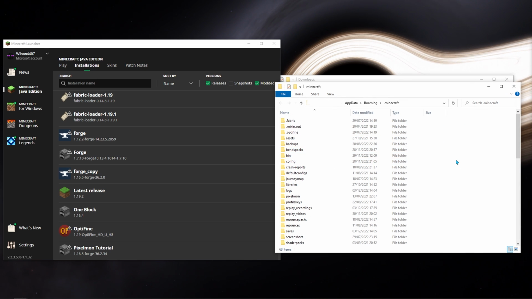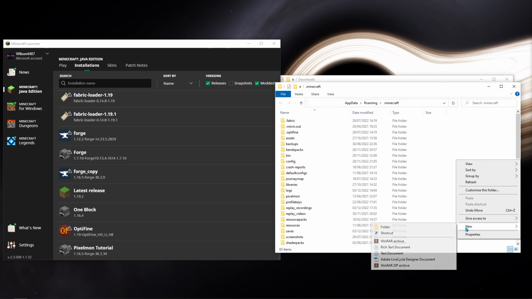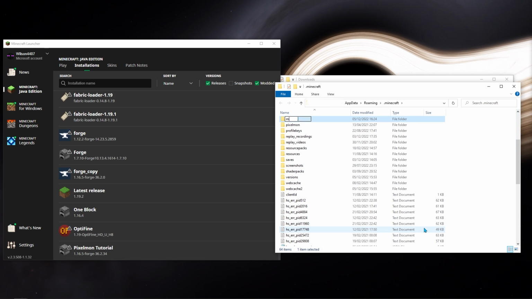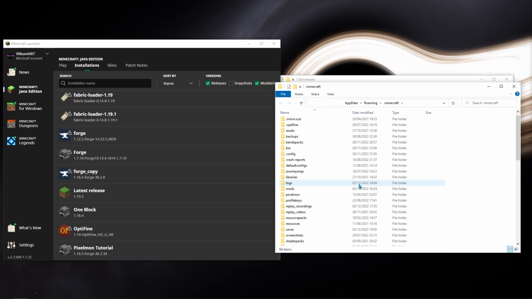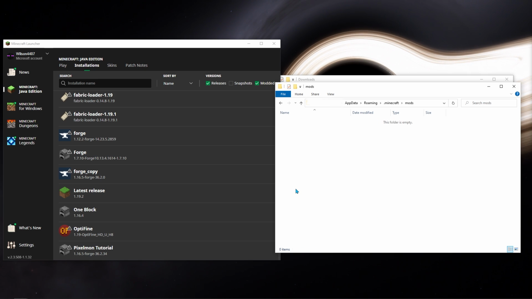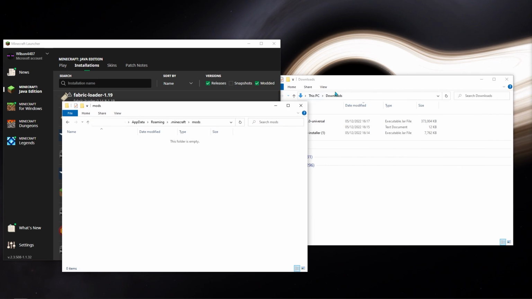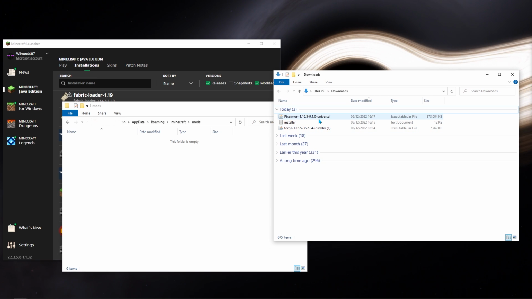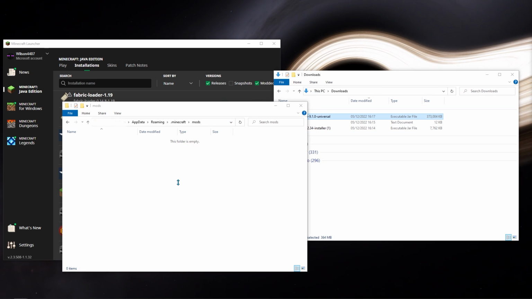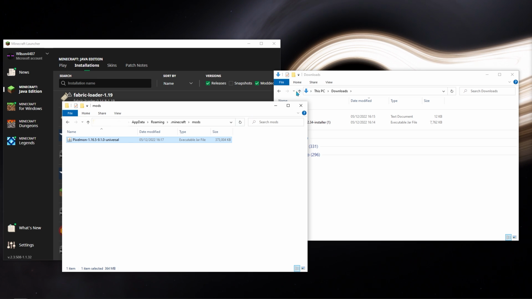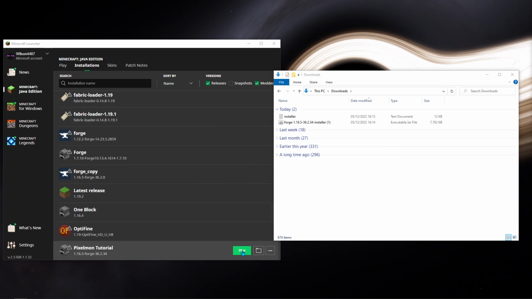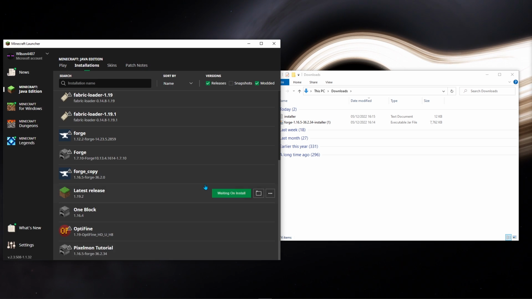Once you've done that, you want to then right click, click new, make a new folder and call it mods. No uppercases, just mods. Once you've done that, then you want to just open up that folder and then locate your downloads folder again. All you've got to do from here is just drag Pixelmon into the mods folder. And that is literally it. Once you do that, you then want to go back onto Minecraft and click play.